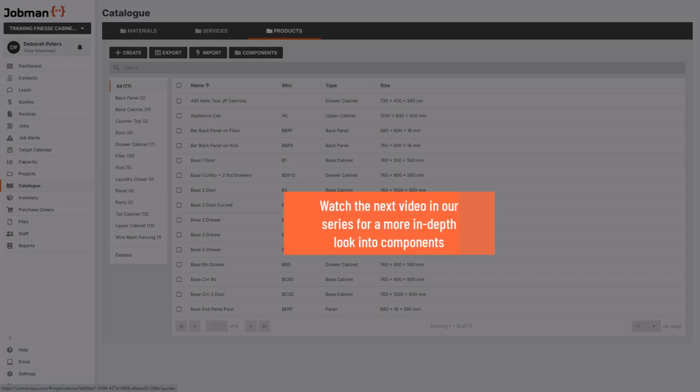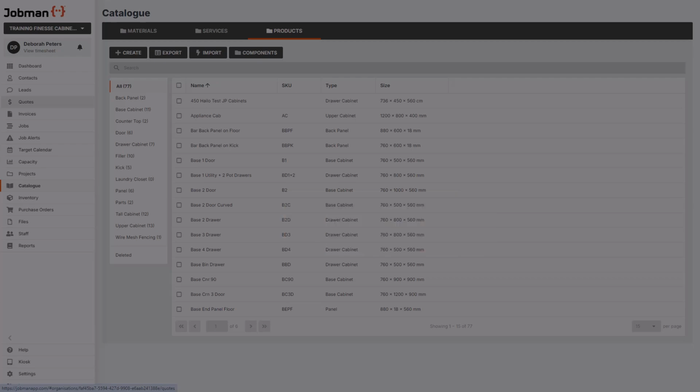For CAD/CAM users, products must first be set up in Jobman. The product name in Jobman must match the cabinet name or cabinet description in your CAD/CAM software.